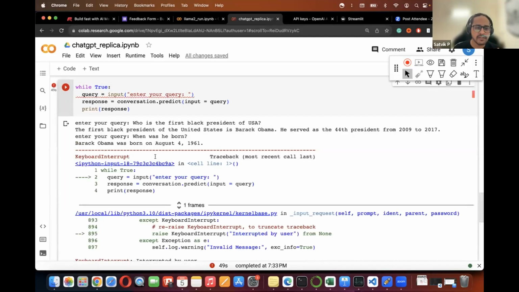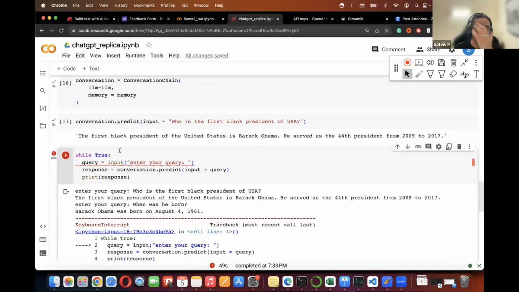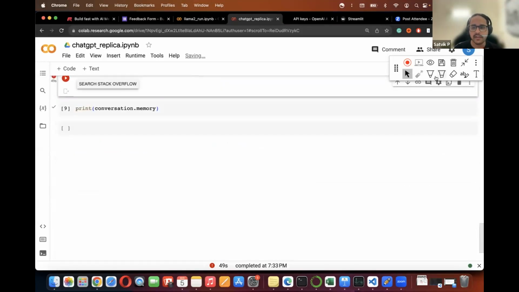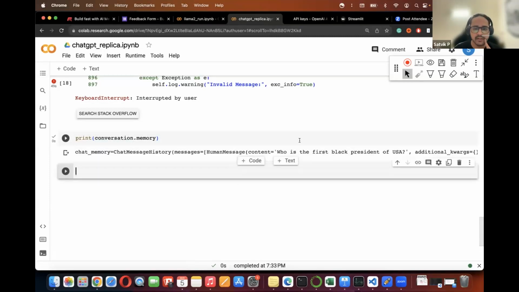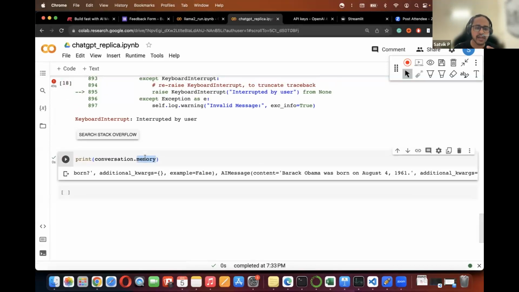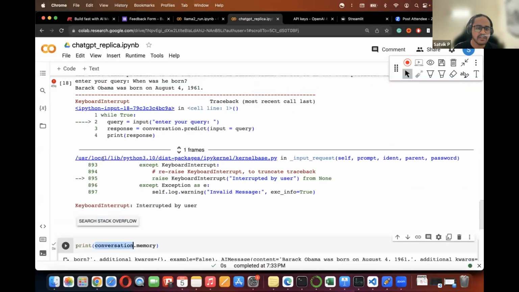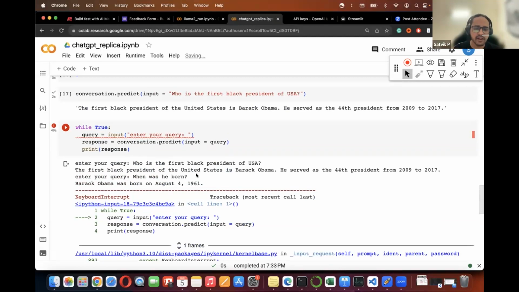So what have we built so far? I'm just stopping this loop. One other thing that you can see is that all the conversation memory is stored here. Let us just see. The first question was, who is the first Black president? And the answer is stored. And when was he born? This is also stored. So what is happening? All the questions that you ask and all the responses that GPT is giving are being stored in this particular element. So whenever you are asking any question, it has the context as well.